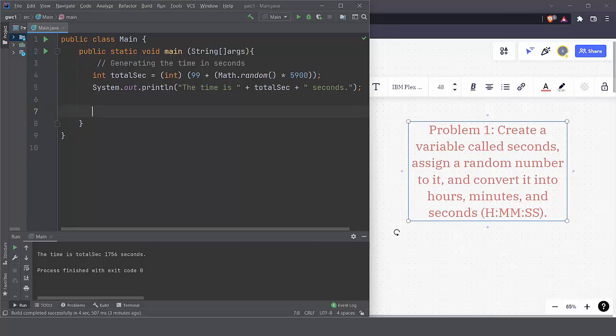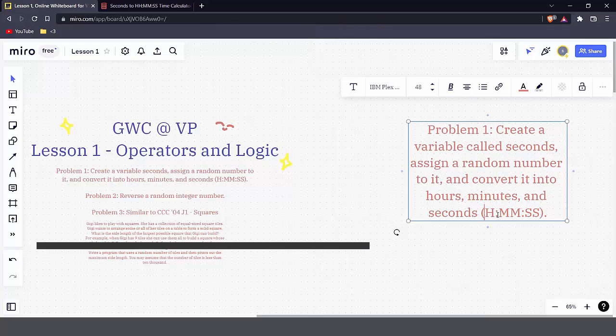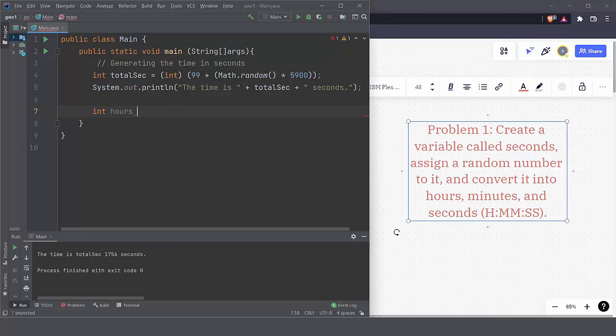To get the number of hours, we can just do int hours. We want it to be an integer because in this format it should be an integer. Int hours equals total sec divided by 3600. Now what's helpful in this case is that the slash, what we normally use to say that something is dividing by something else, does integer division. So no matter what, it will give us an integer number, and so we don't need to convert a double or decimal into an integer. So we save a step.